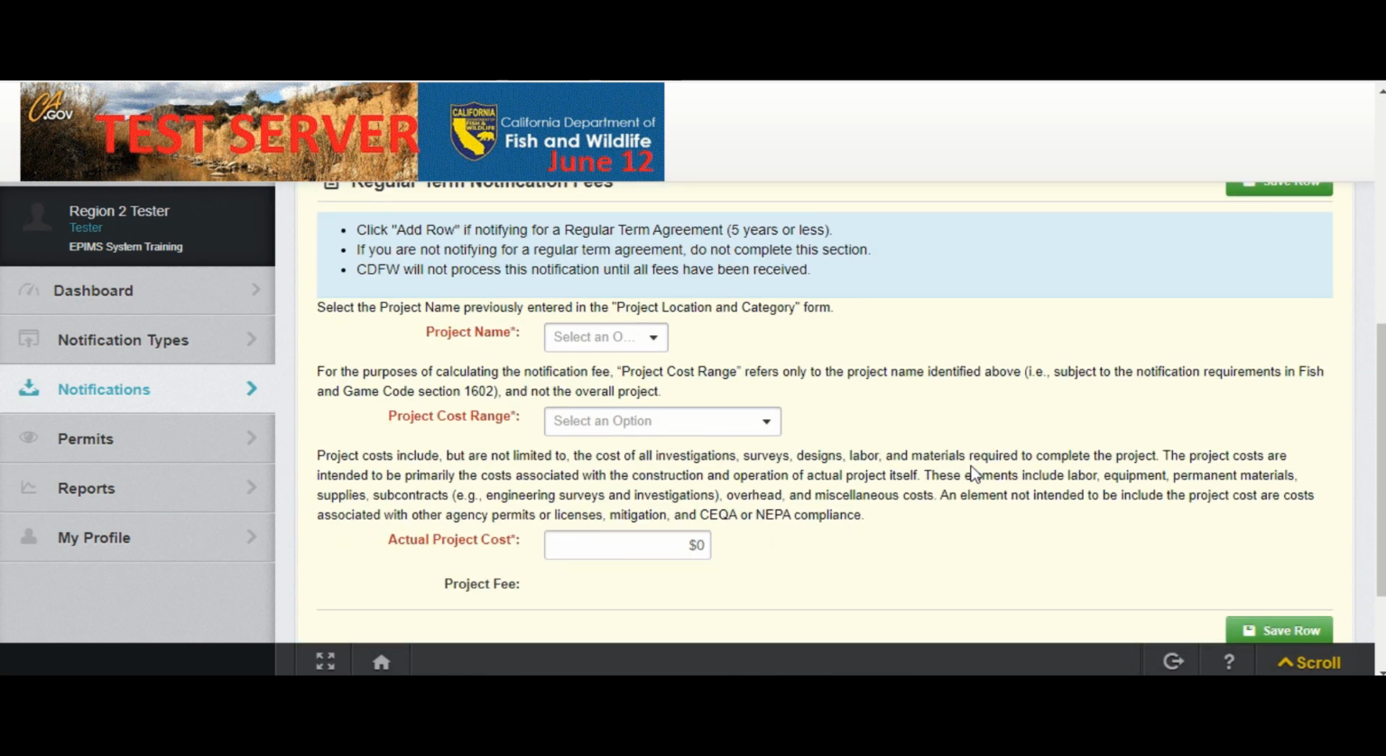Scroll down and from the drop-down menu, choose the name of the project that you'll be paying for. If nothing is listed here, it's because nothing has been added to the project location and category section from earlier in the notification. You will need to go back and fill that out first. Once you've selected the project, enter the project cost range and the actual project cost.